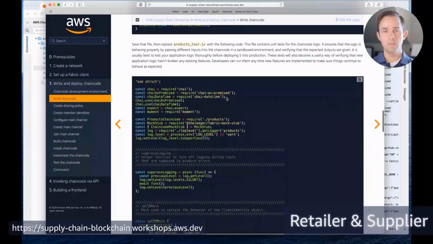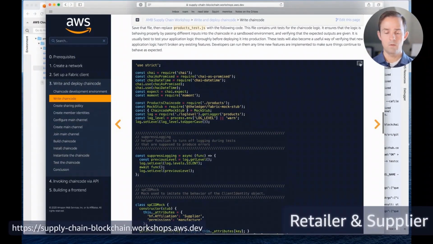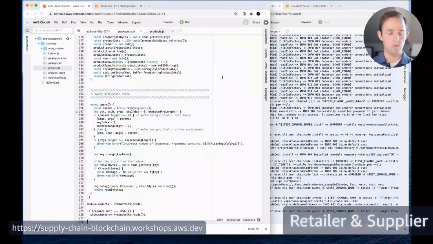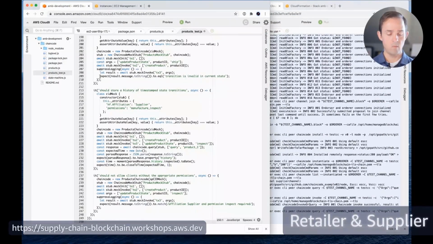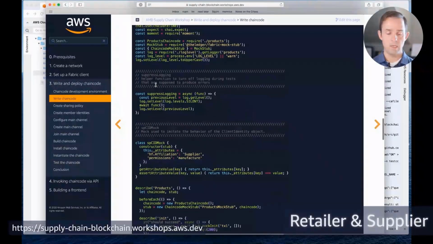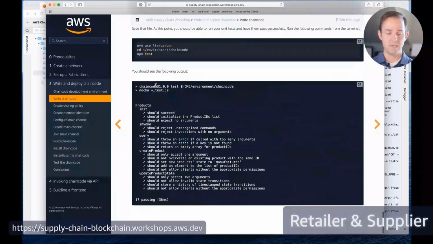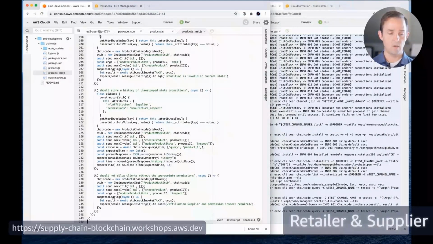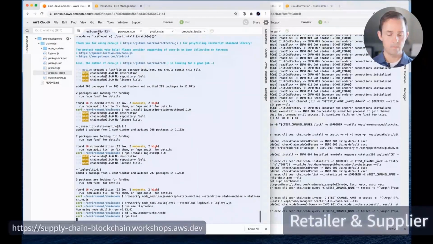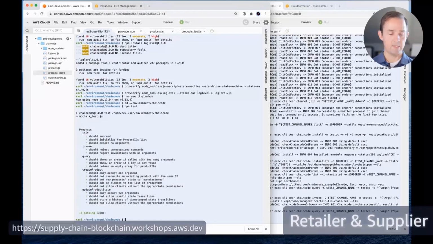We're also going to be unit testing our chain code with this test file, products_test. So unit tests are a great way to make sure that if we update functionality, the rest of the application is still working as expected. And now we can actually test out our chain code by running these tests that we've just created from our terminal. We'll go ahead and do that. And we should expect to see all the tests passing, and indeed, all 17 of our tests are passing.